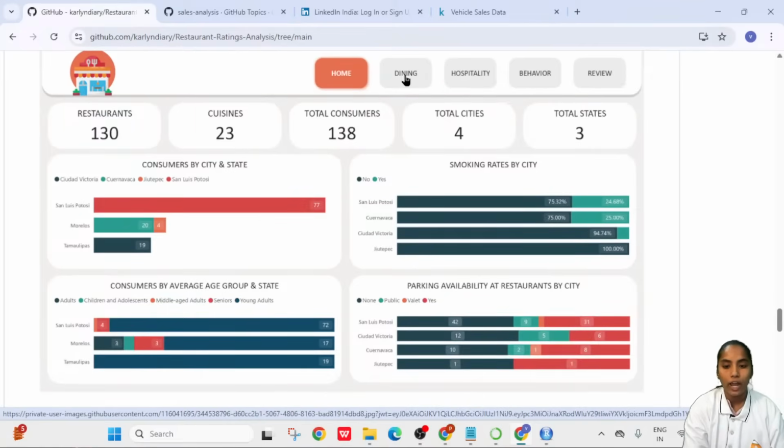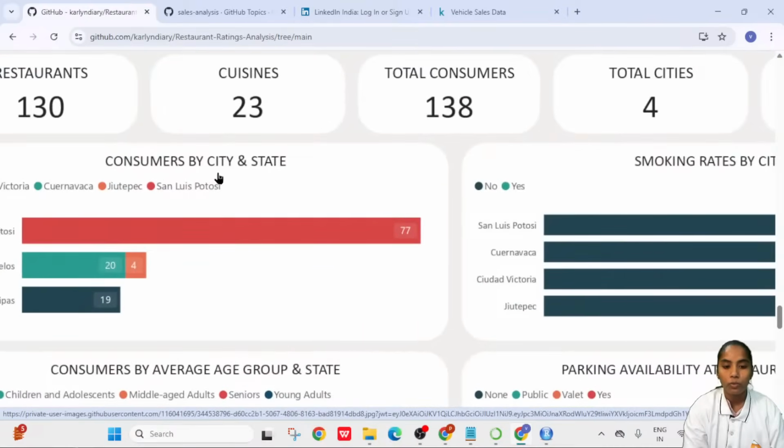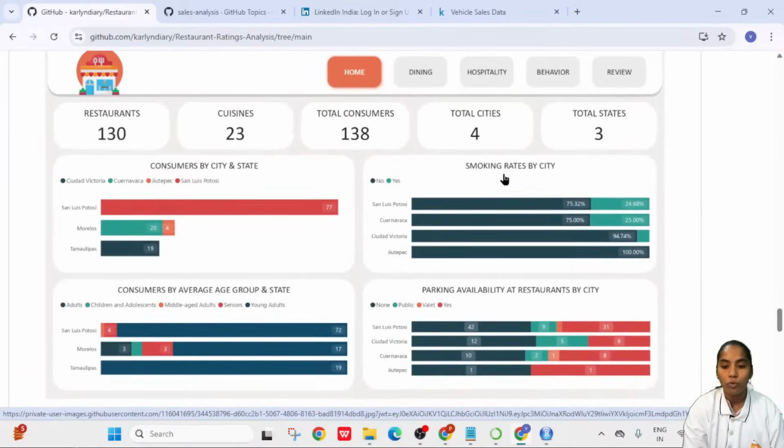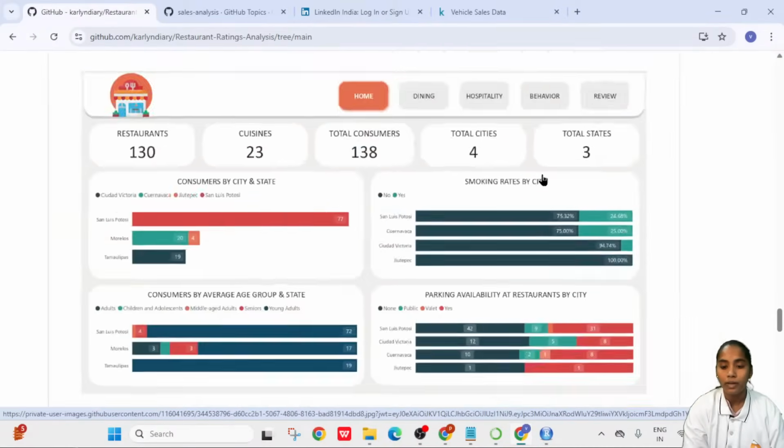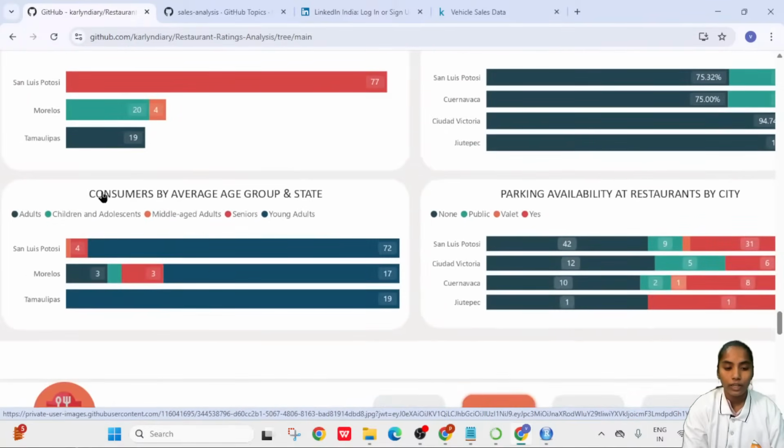So the home page, dining, hospitality, behavior and review. Like that, you can see how the dashboard will be on this home page: restaurants, cuisines, total consumers, total cities, total states. Here they have taken consumers by city and state, and smoking rates by city. Next, you can see consumers by average age group and state.